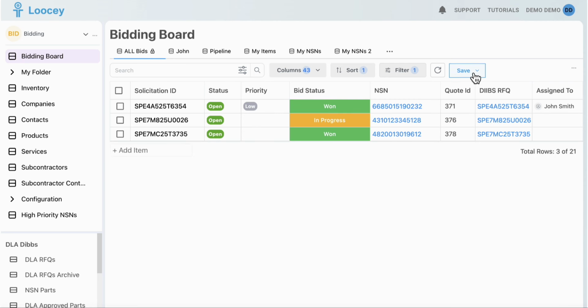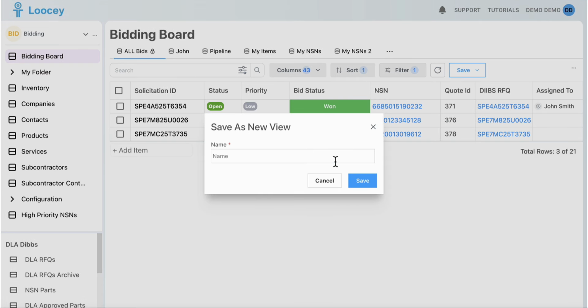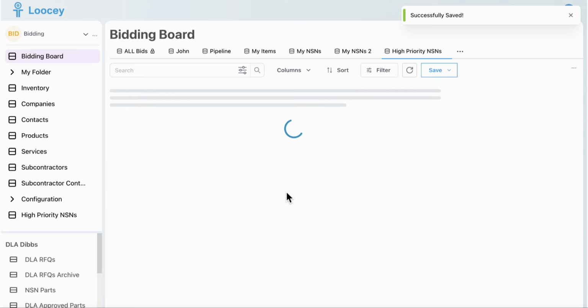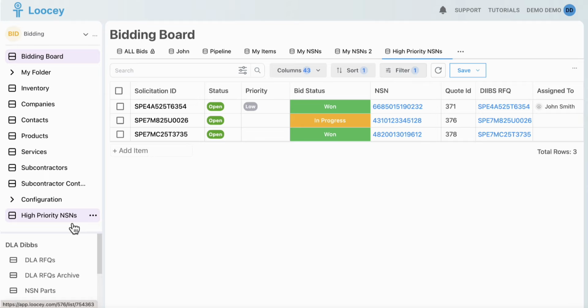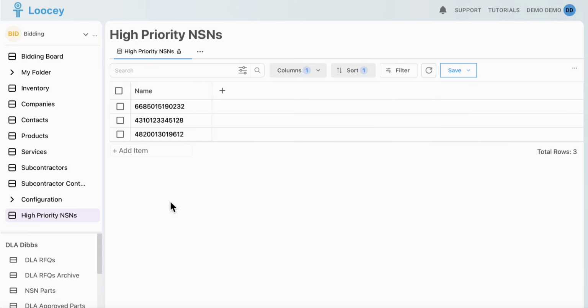Now, let's save our view. Click on Save, then choose Save as New. We'll call this view High Priority NSN and hit Save. So, if later we decide to add more NSNs to our High Priority NSNs list, the saved view will automatically include them. So everything updates dynamically. That means there's no need to manually update the filters each time. Loocey takes care of it for you.